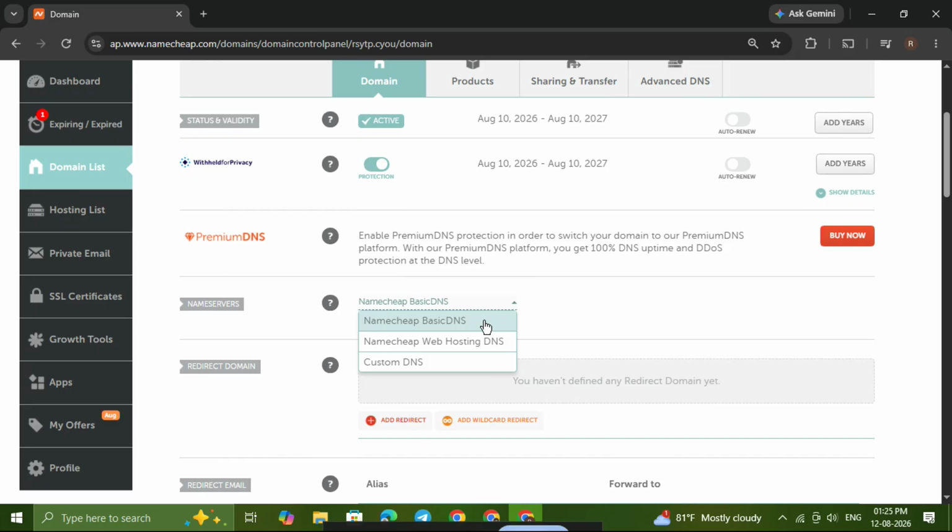If your domain is connected to Namecheap hosting, you can select Namecheap Web Hosting DNS instead. And if you're using DNS or hosting from another company, choose CustomDNS. That option is for Nameservers provided by a different hosting or DNS provider.